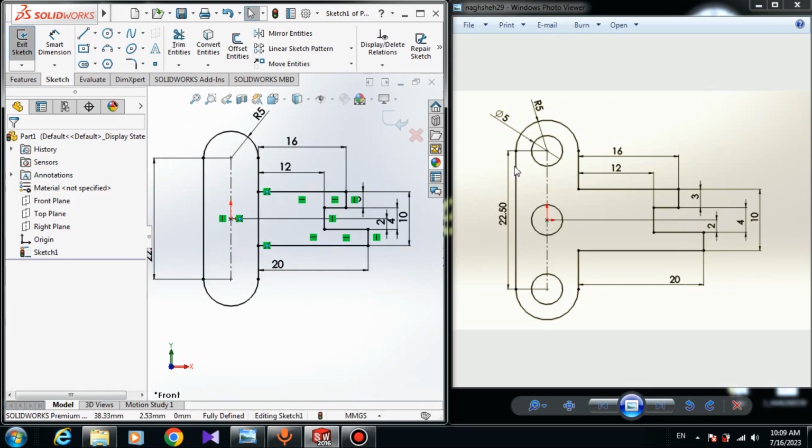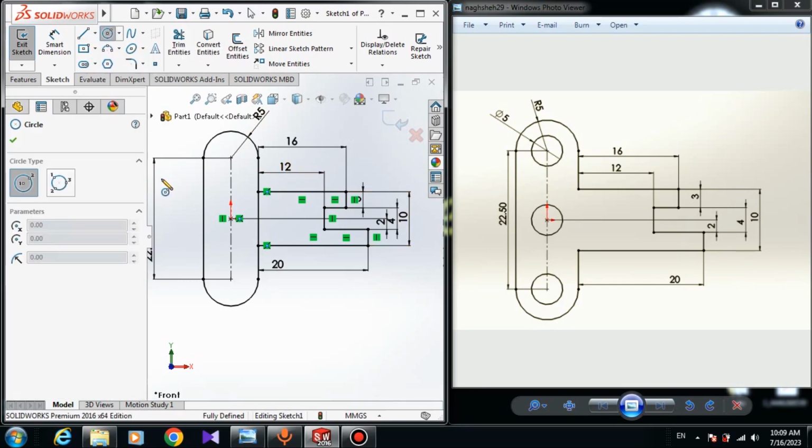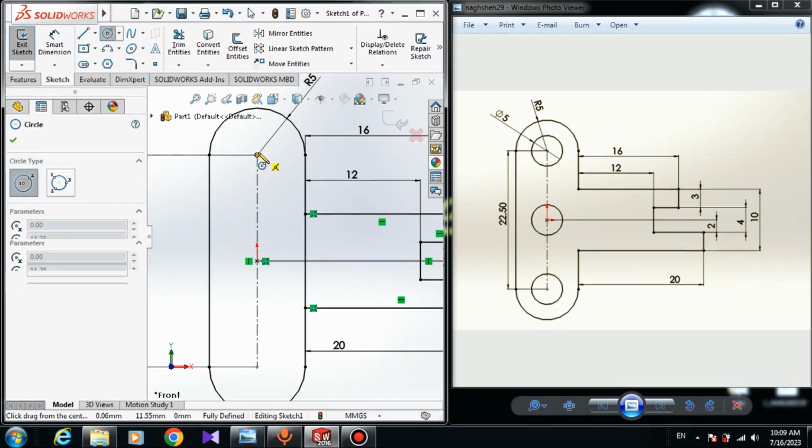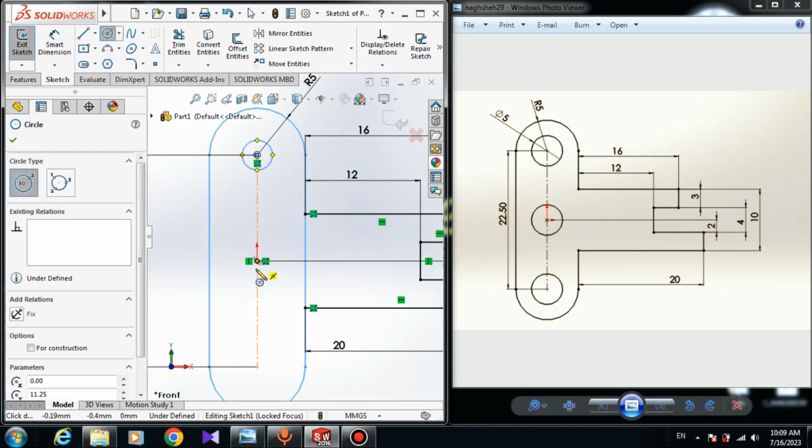Now we have to draw these three slots. So here, these three circles. Here I choose circle, 2-point circle, and I draw a circle here, a circle in the origin point, and here.